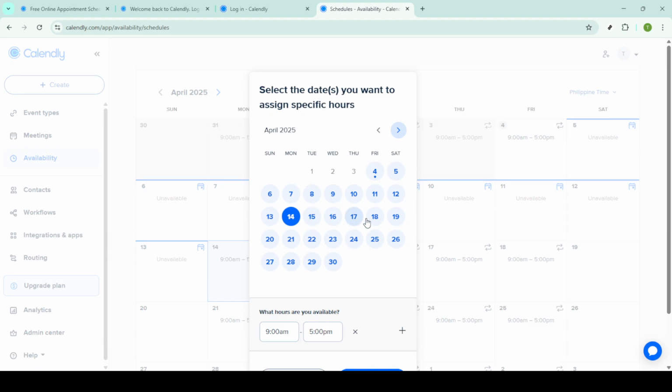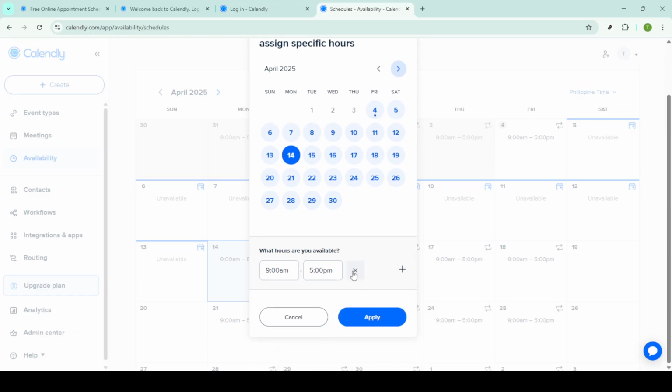If you ever need to remove a time slot, it's just as simple. Click on the time box you wish to remove and choose Edit Date again. This time, instead of changing the availability, you will click on the small X icon to delete the time slot. Remember to click on Apply afterward to confirm the removal.